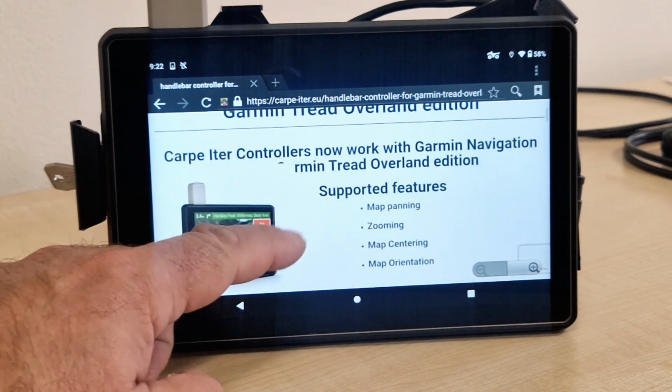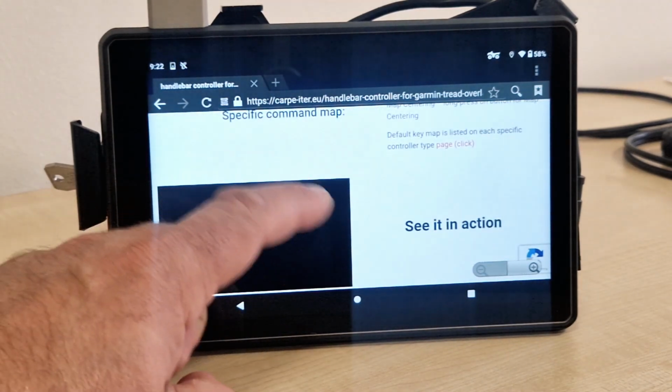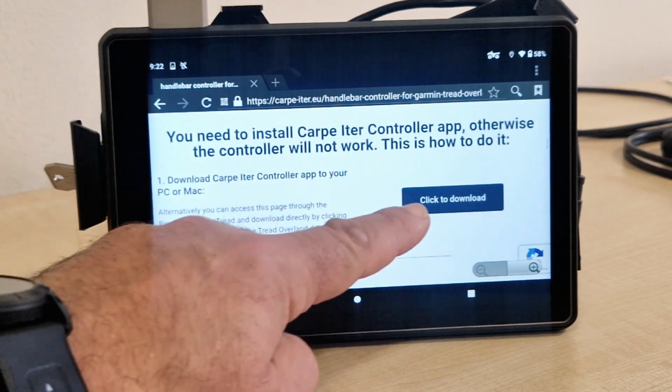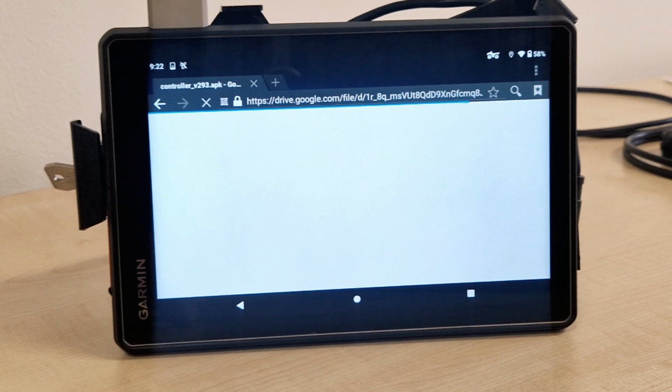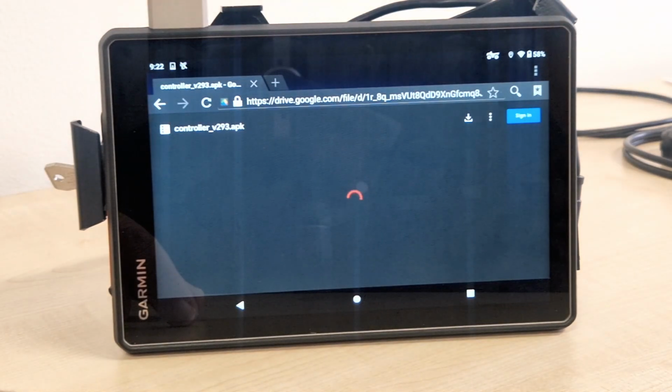It opens up another page which contains all the detail that you need, and scroll down to the download button and click download. It's going to be downloading the installation file from our Google Drive.